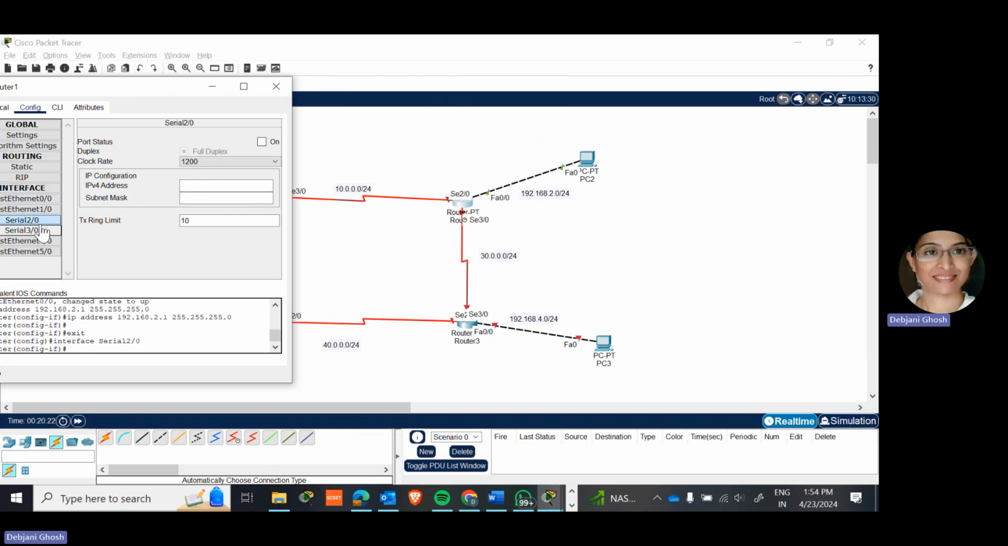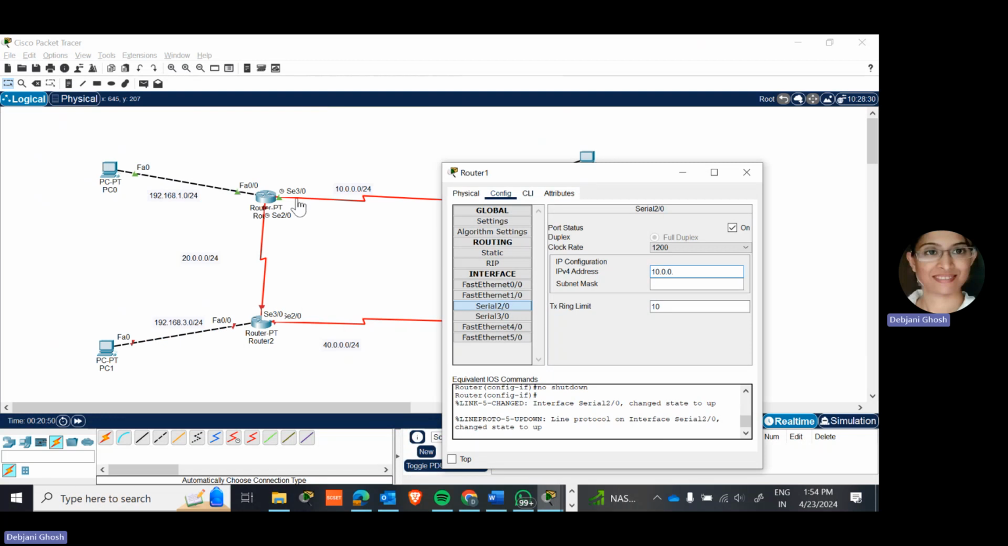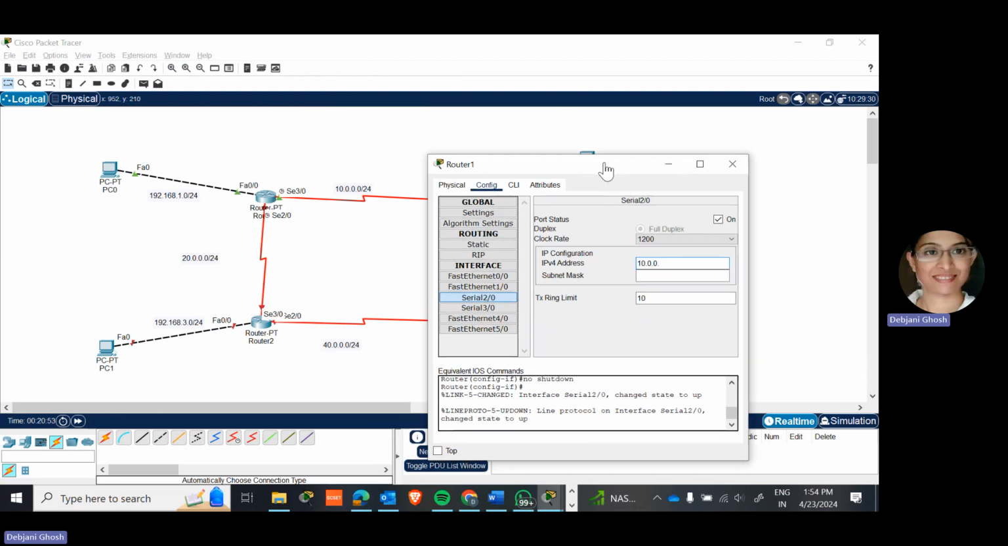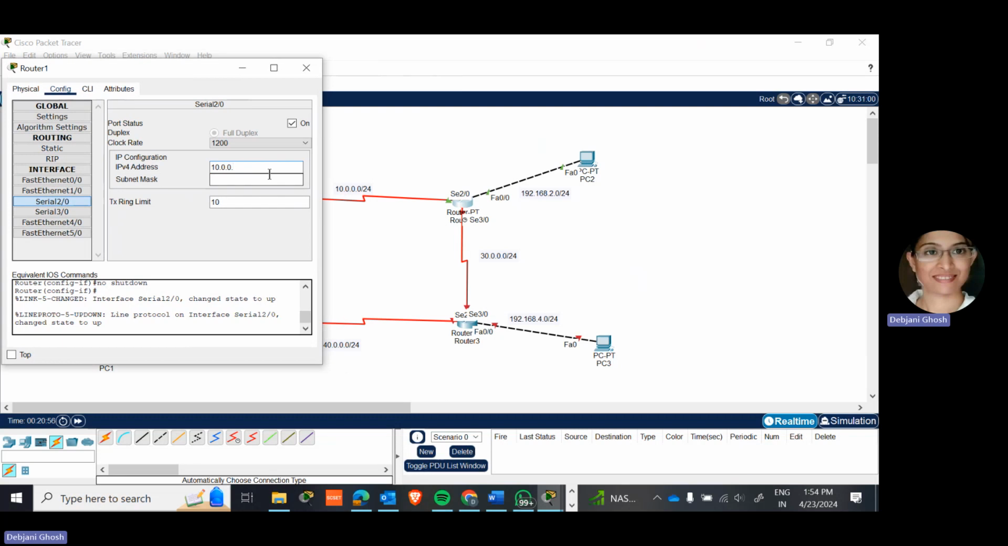Okay, so if anyone still has any doubt about why serial 2/0, the reason is that this port here is labeled as serial 2/0. So I have to configure this port only, so I have to go on to that interface only. So serial 2/0, enable the port and IPv4 address to be 10.0.0. I think you remember that I have given .1 to this port. So definitely this port will be the next address, which is 0.2.